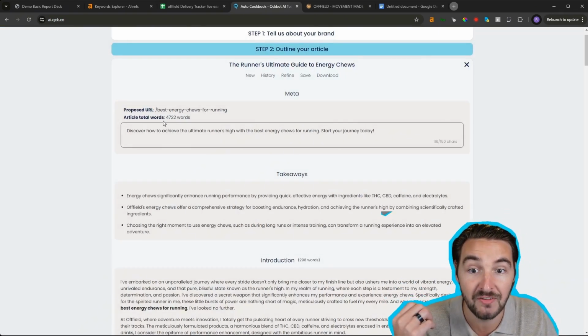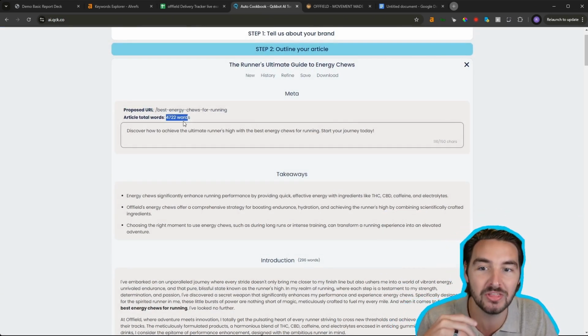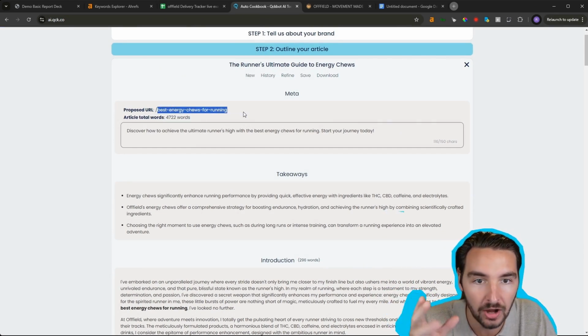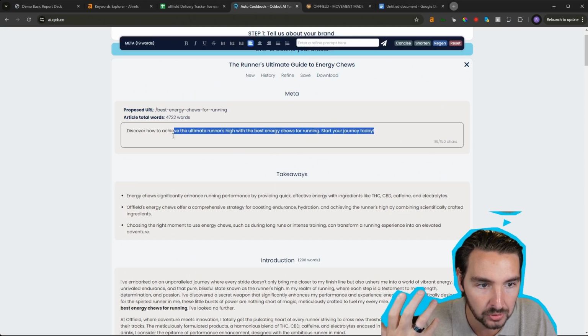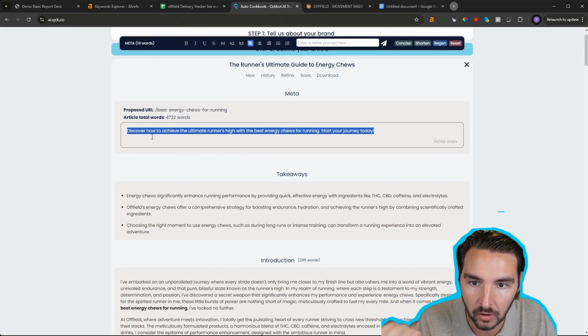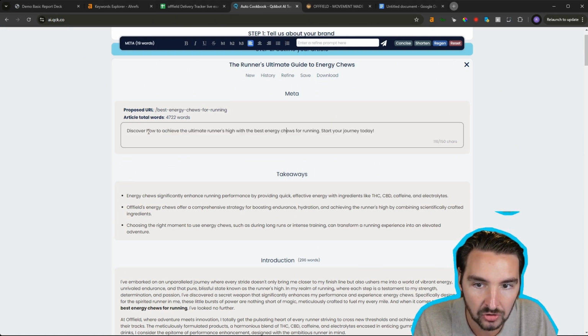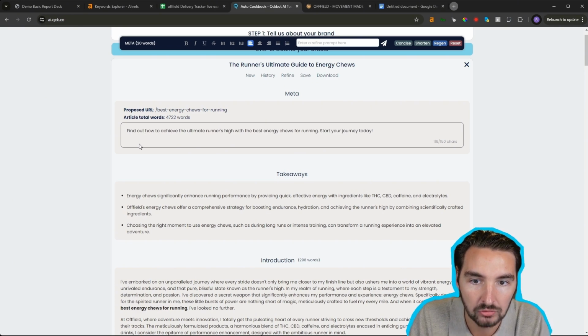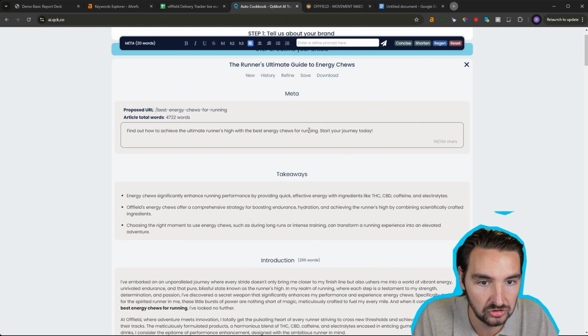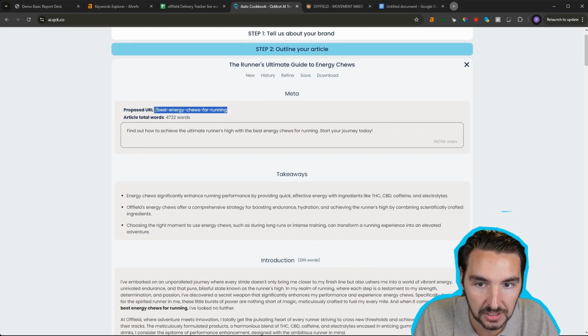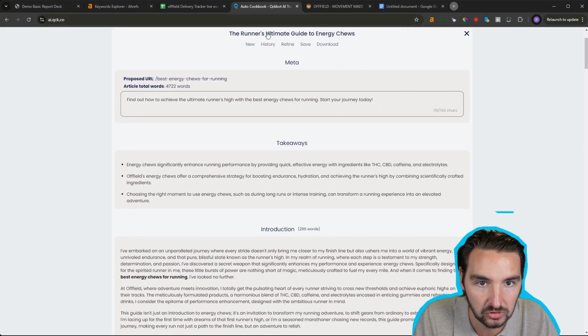Boom, look at that. So we have 5,000 words, way more than we need. But look at this, it nailed the URL just like we want, and pulled out a pretty strong overall meta description here. Discover how to achieve the ultimate runner's high. I don't want to use discover. I maybe want to say, find out how to achieve the ultimate runner's high with the best energy chews for running. Again, we're using that keyword there, best energy chews for running. We're using it there, using it here. We're going to be using it in the title tag and everything else basically across the board. In the H1, all of it.